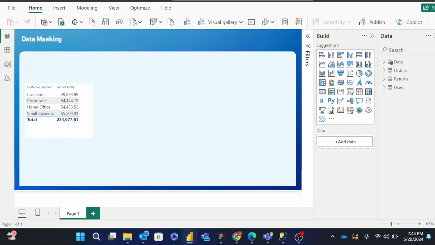Hi everyone. So today we are going to explore what is data masking in Power BI. So here I have a scenario where I have customer segments and my profit, and I have users from these segments. What I want to do is people from corporate, they should see the number for their respective segment, and all the other data for this segment should be masked.